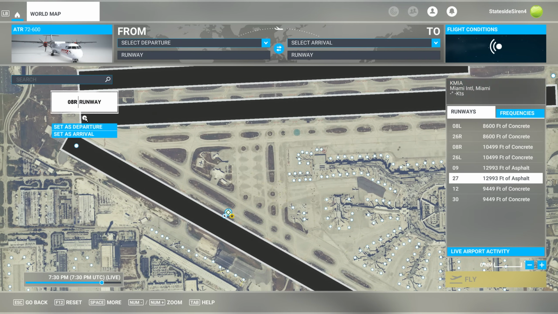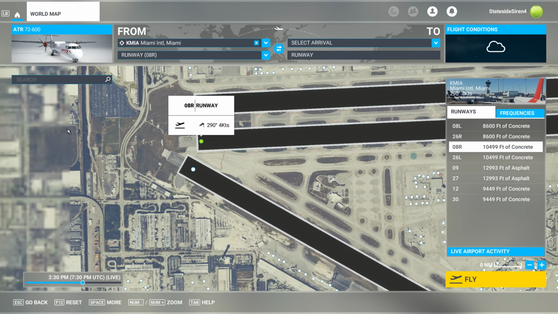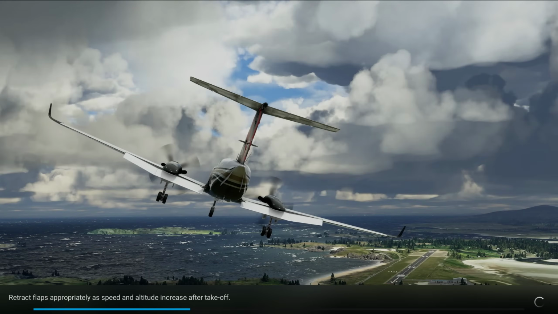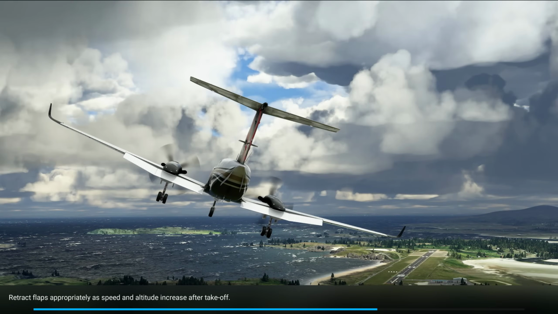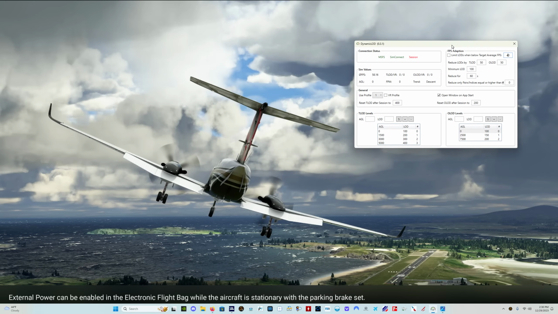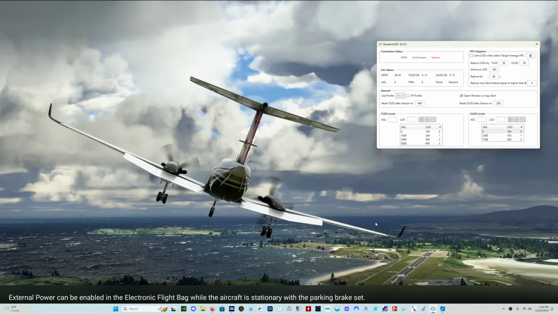And I'm going to start off right here, runway 8 right. We're going to set that as departure, ATR 76. Let's go have a go, and I'll show you guys how this works. I have found that you don't want to keep the window open over top of Microsoft Flight Simulator while you're using it. The only reason I'm doing that now is just to show you the values as they change.